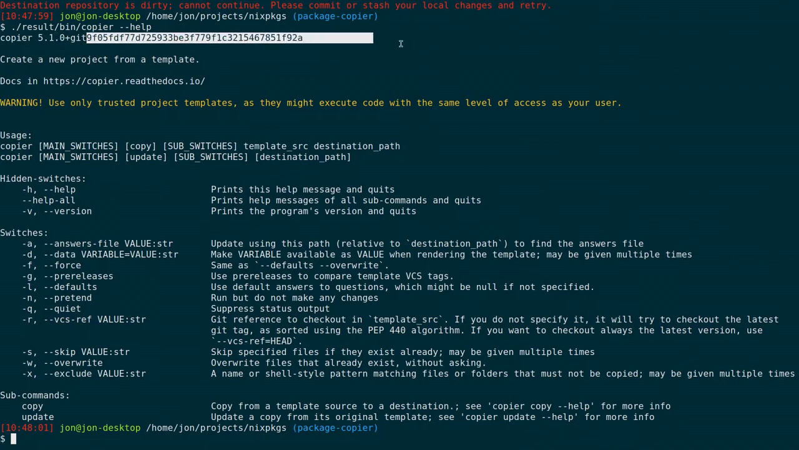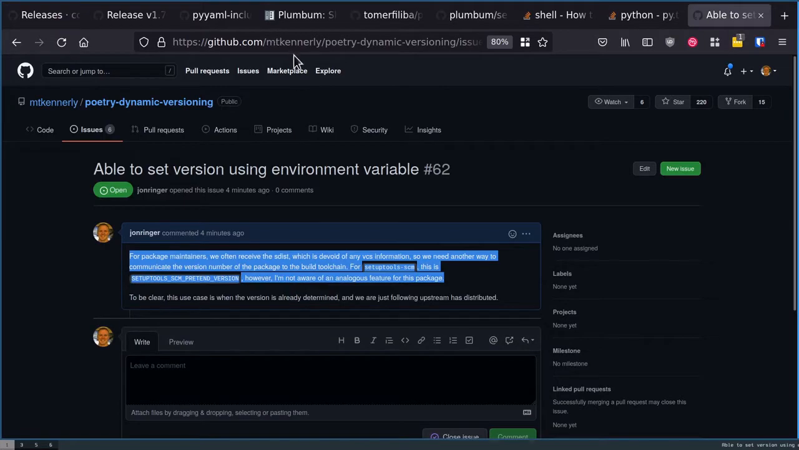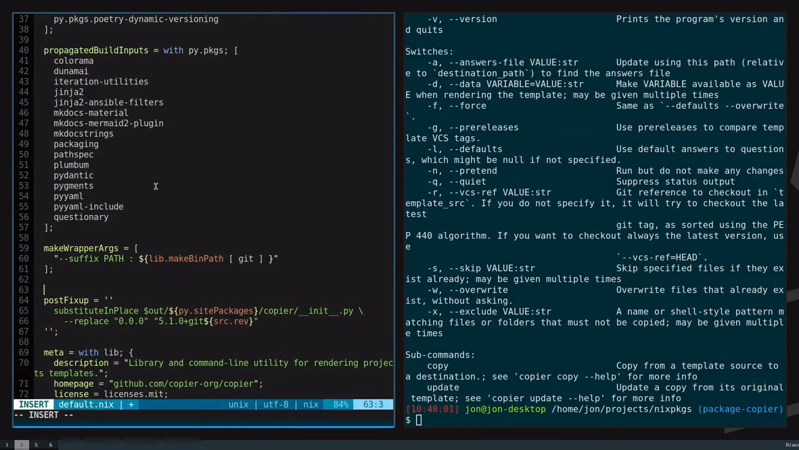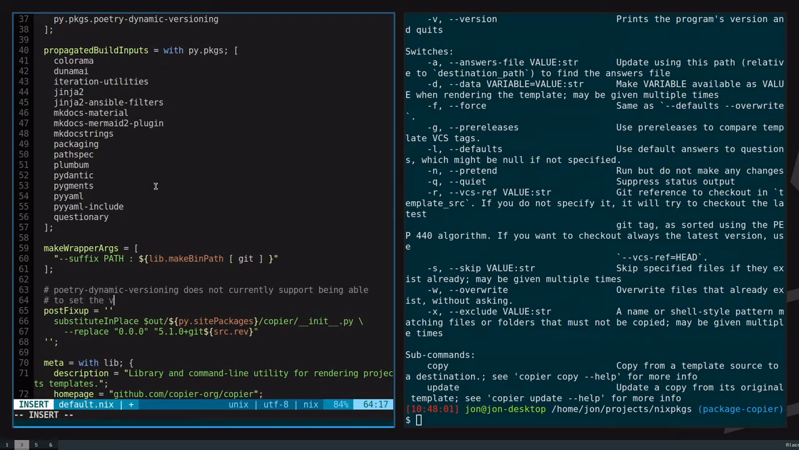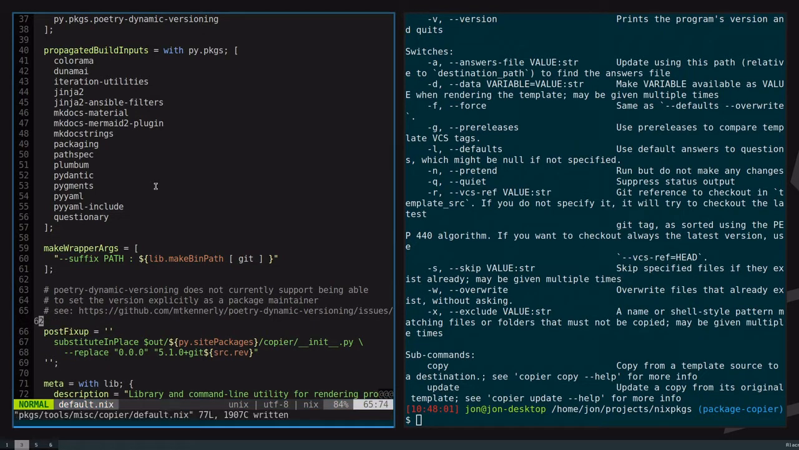Copier 5.1.2 plus git all that crap. That's closer. Okay, anyway, there, I think that's good. Okay, got a package. It has a version number, which is sane. It's not just saying 0.0.0. Let me just link that into the file itself. So, poetry dynamic versioning does not currently support being able to set the version explicitly as a package maintainer. See. There. Okay.